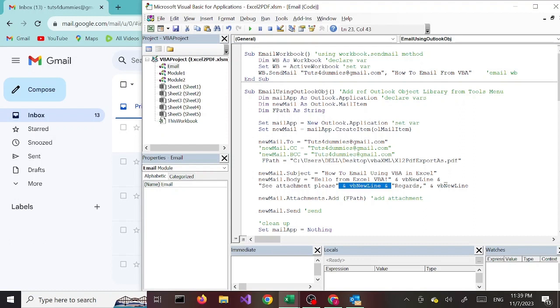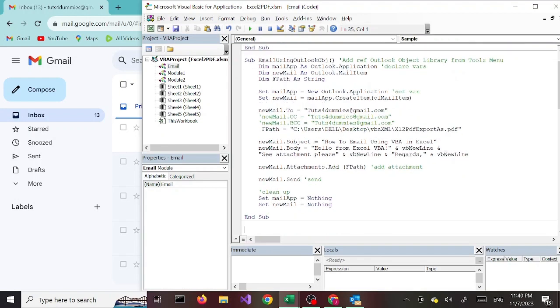Then we are attaching our attachment here with the newmail.Attachments.Add method, and we are passing in the file that we specified here. And finally, we are sending it. All right, so once that's all done, we're doing some cleanup here. We're setting these two objects we created up here to Nothing. That clears them from memory.